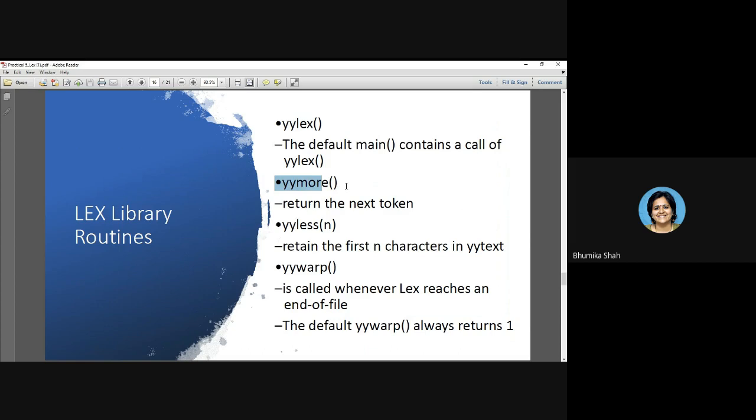yymore is a function which returns you the next token. What is the next token in sequence? yyless(n): suppose yyless(3) retains the first 3 characters in yytext. If you want to use part of a lexeme, the current lexeme, then you can use yyless with an appropriate number. This is a very, very important function.